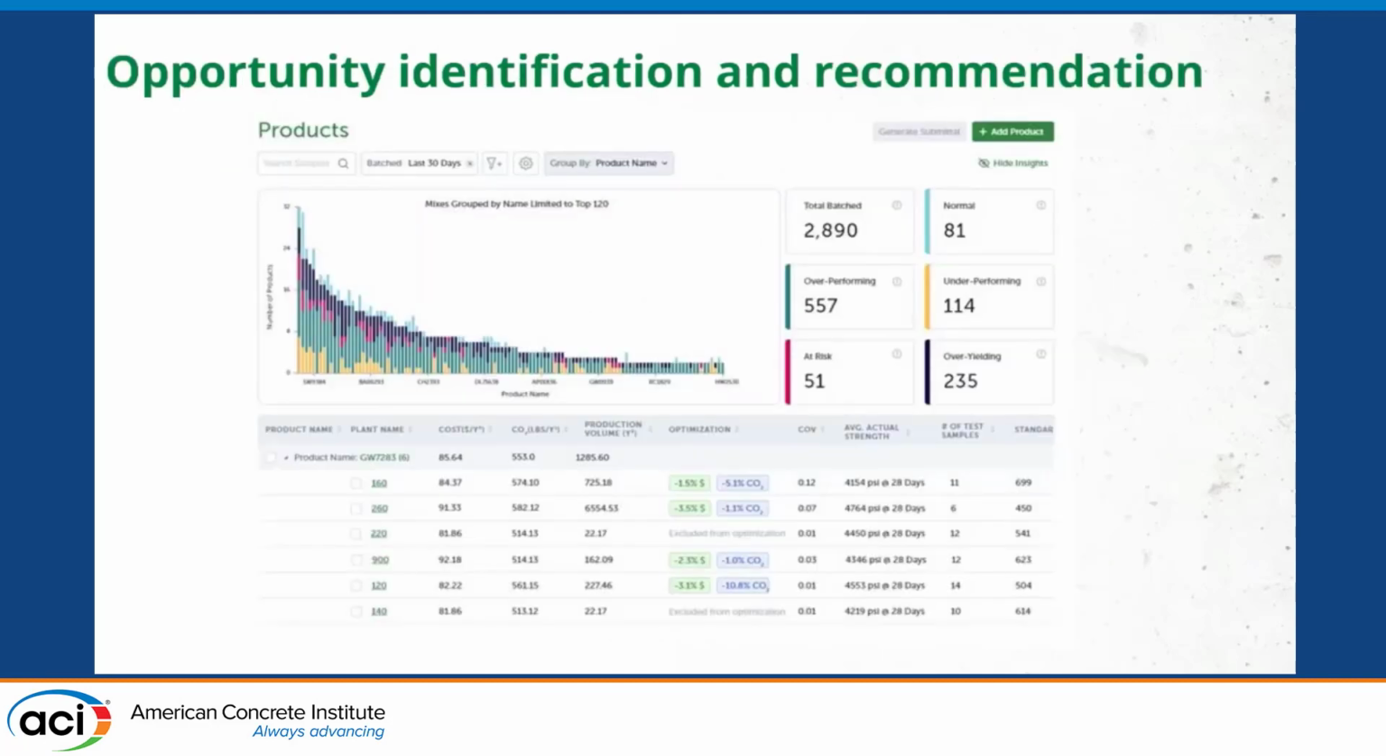So basically what we're doing is we're identifying opportunities and providing recommendations. As a producer, you can put in your mix design, and we're looking at the performance over time and so on. And what we're doing, I don't know if you can see it well, but here at the bottom, we can provide optimization. Customers can decide, okay, I'm going to optimize on cost, I'm going to optimize on CO2, or both. And we're saying, oh, we think you can save some money on your mix or some cost on the CO2 side of things.